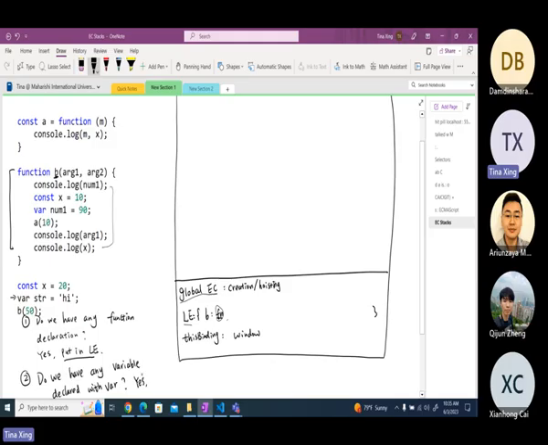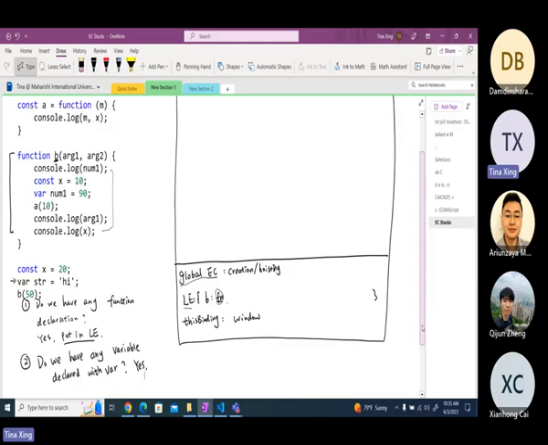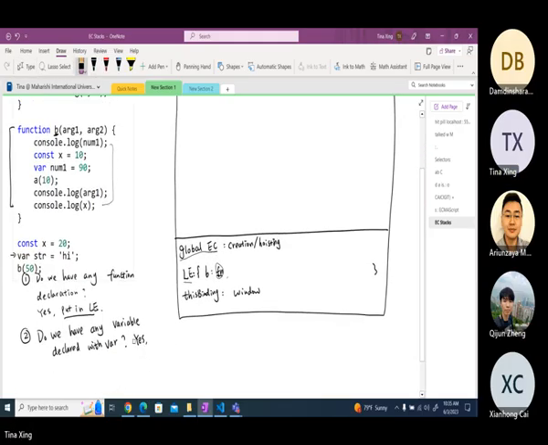Yes. If it's yes, let me scroll down a little bit. Remember, here I'm only in the creation phase. If yes, put it in the lexical environment, and what's the value? The value is undefined. Let me show you. What's the name? str is undefined.